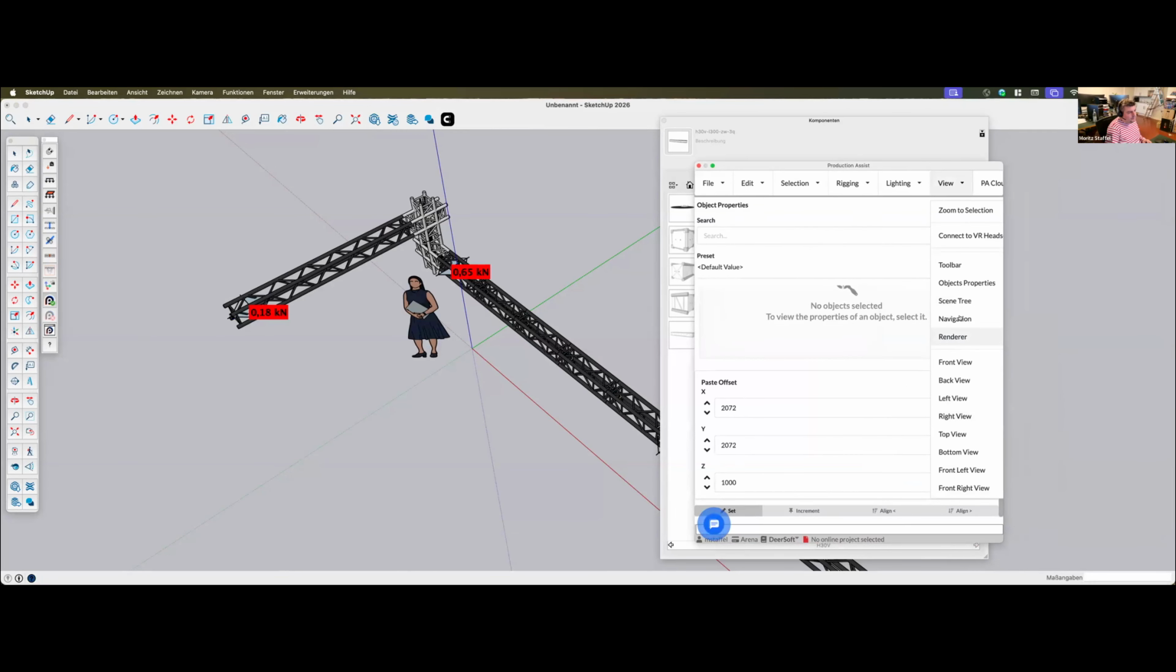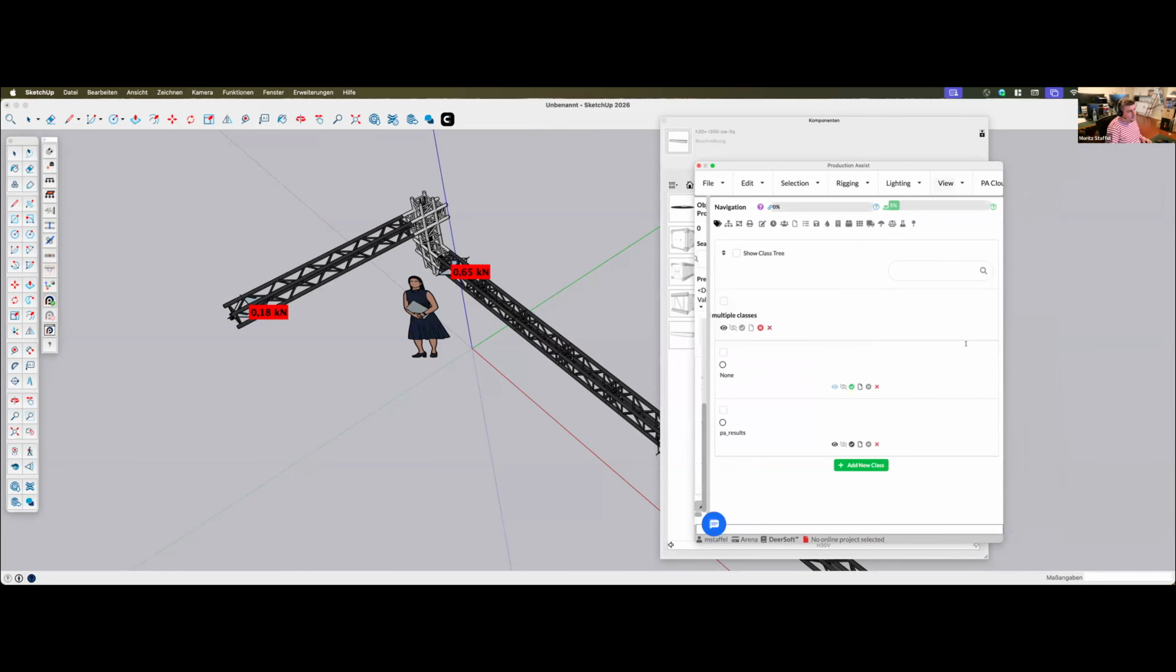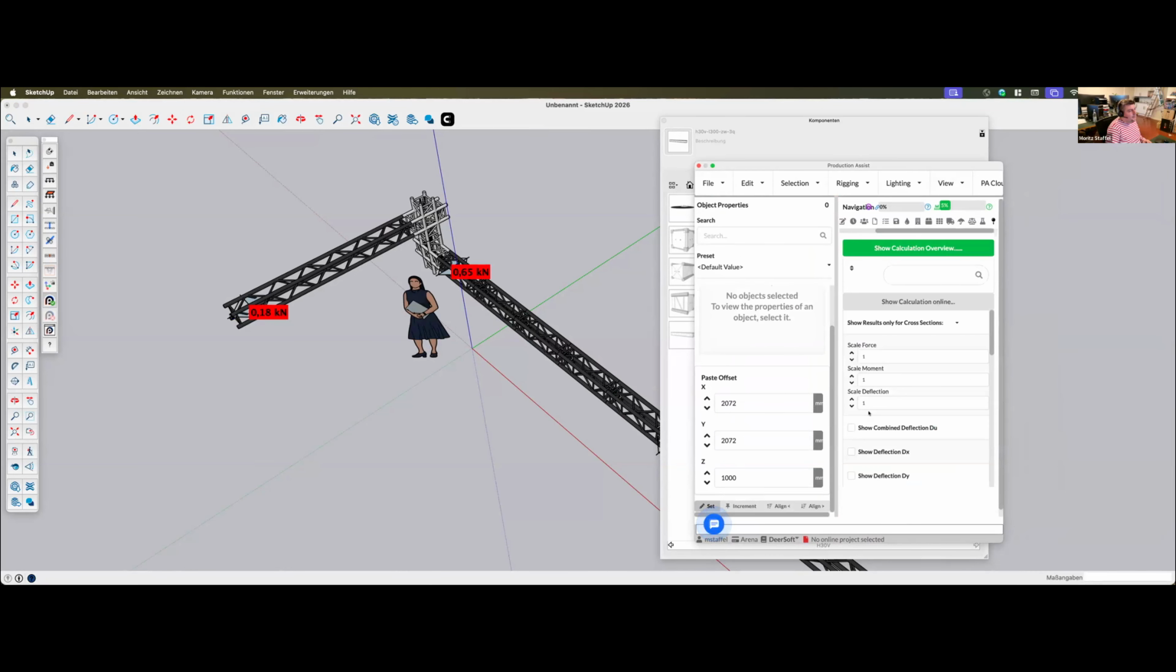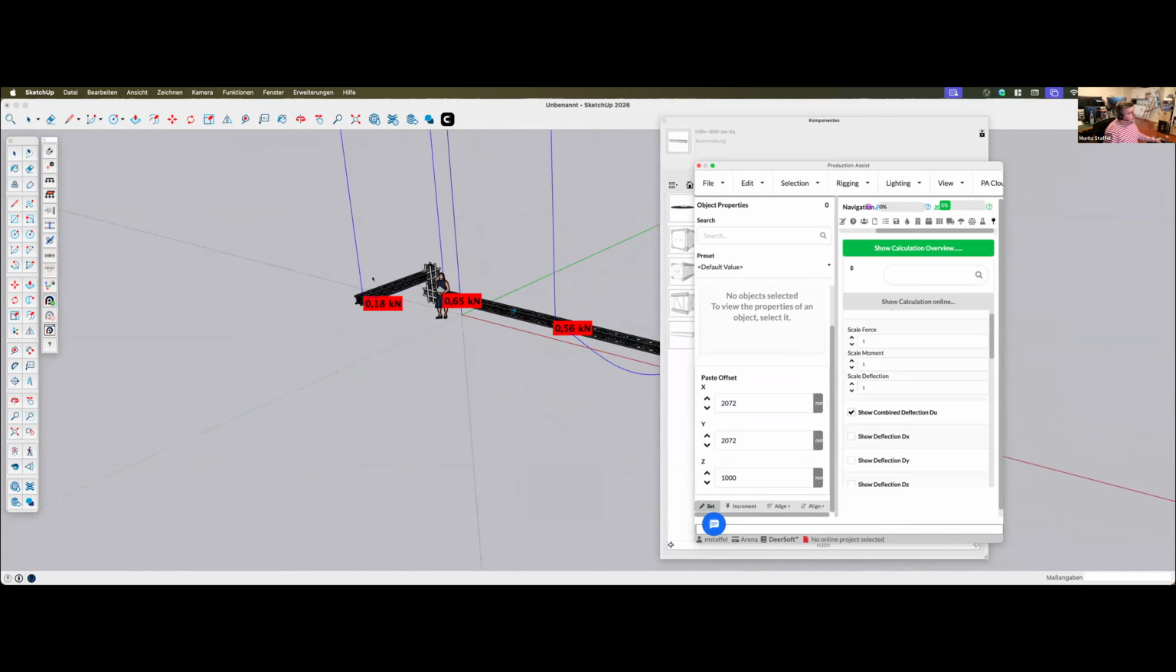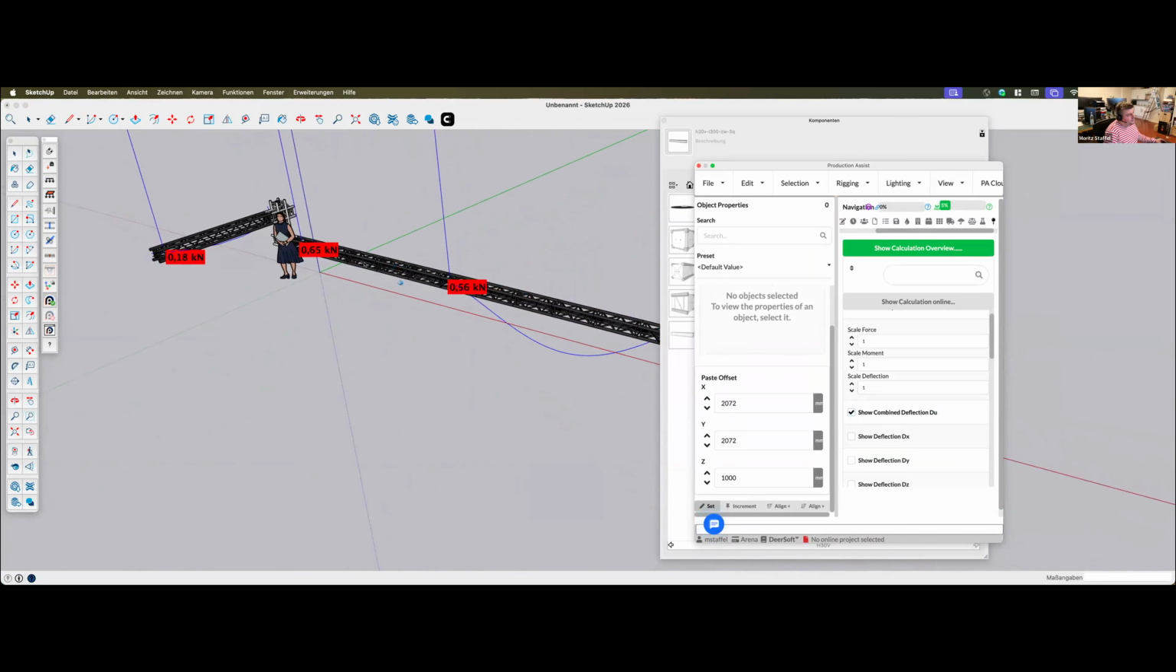Sorry for this view navigation. Perfect. Now I have the navigation in here as well. I can click on here and click on Show Combined Deflection DU. Then you will see it has the deformed shape for all of these elements in here as well.